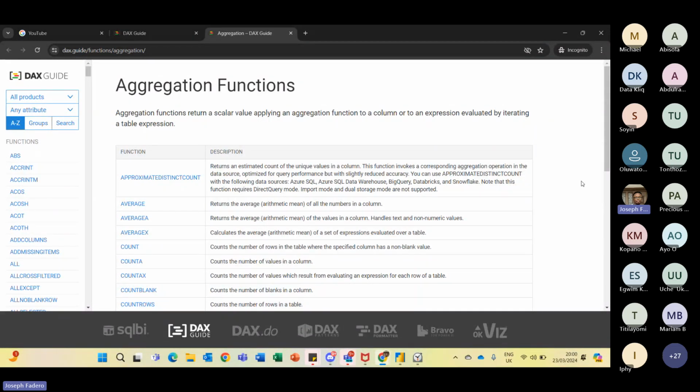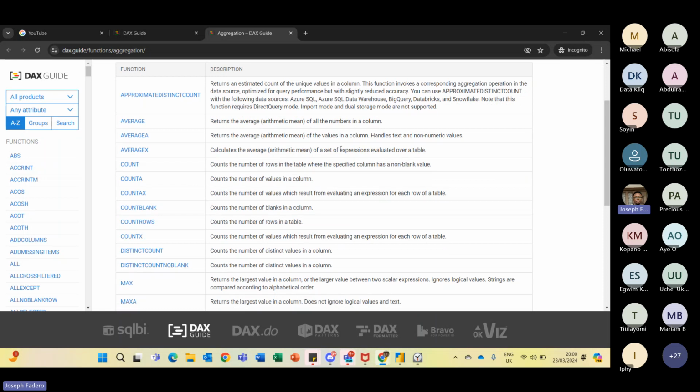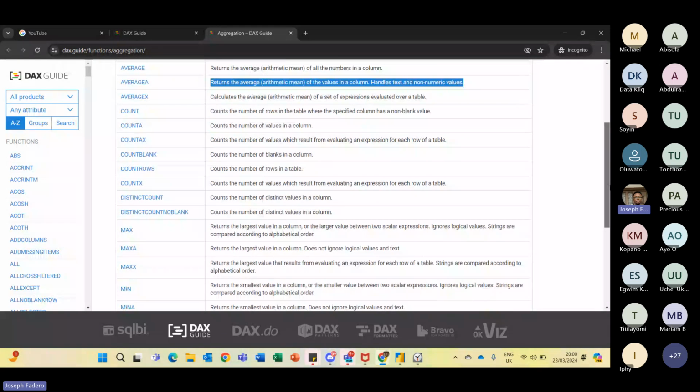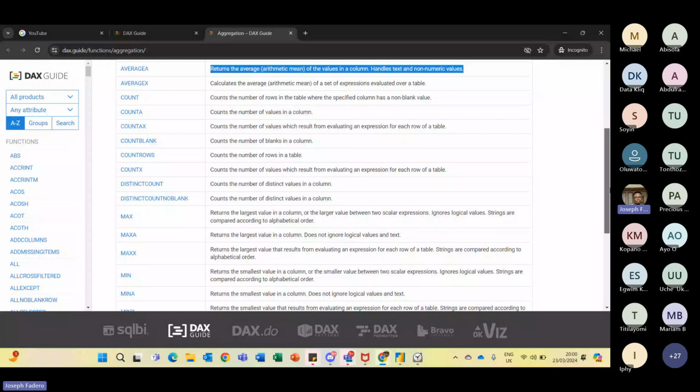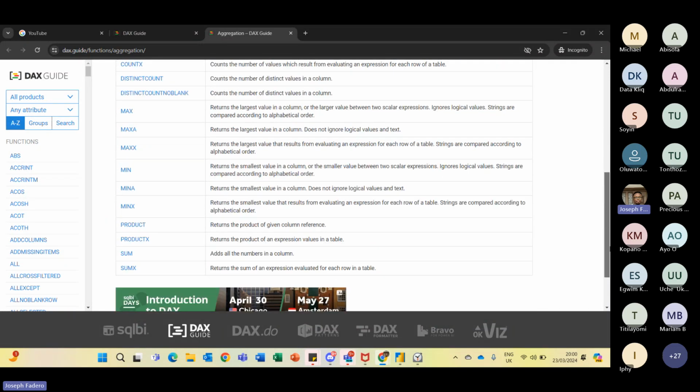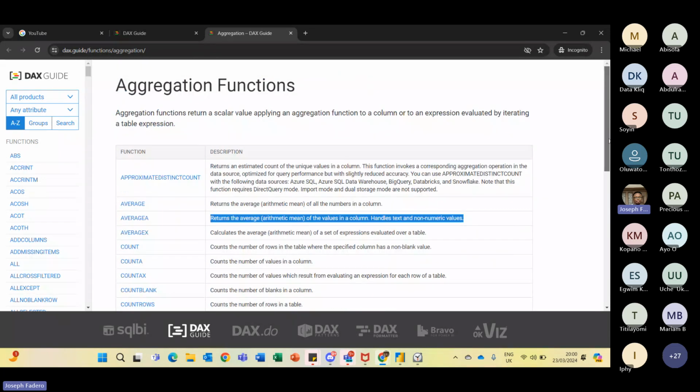We have the approximate distinct count. We have the AVERAGEA, that's average all, just like you have in Excel. It gives you an explanation of what the function does. AVERAGEX, so these are iterator functions; we'll go into that later. We have counts, COUNTA, COUNTAX, COUNTROWS, and we have all these types of aggregate measures grouped into this portion of our screen right here. So if you want to know more about them, you can go there.